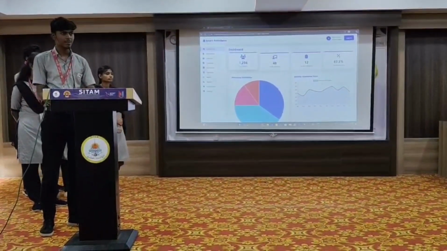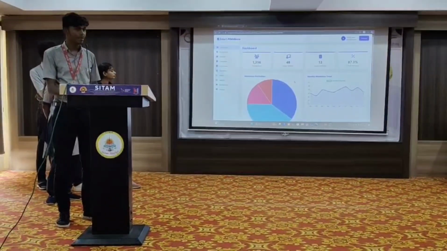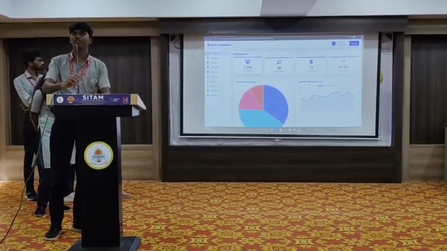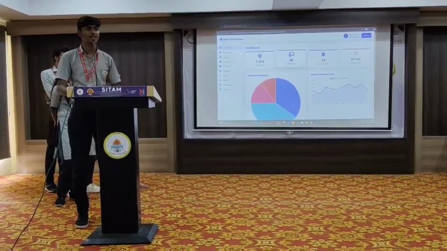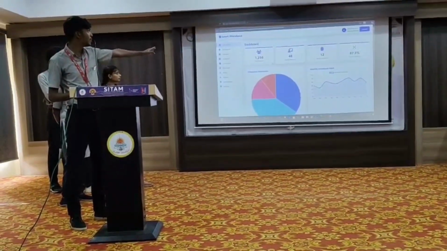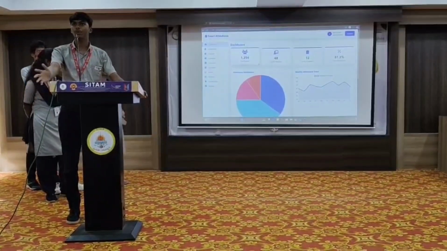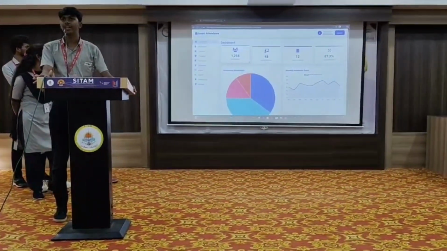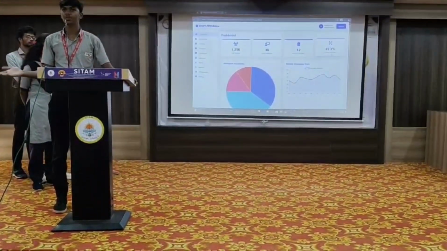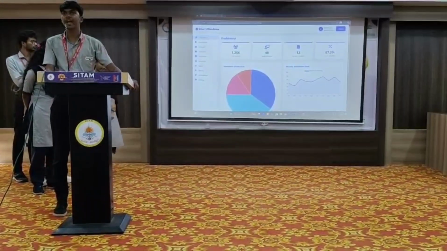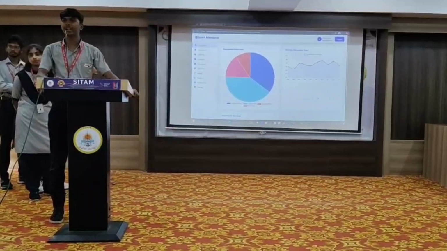So this is the admin's login. The admin's login is specially designed only for admins like HODs, principals and other heads. In this login, the admin can see not only students but also faculty, faculty complaints, and the students' overall performance from past to now, along with the complaints about students and other lagging subjects.